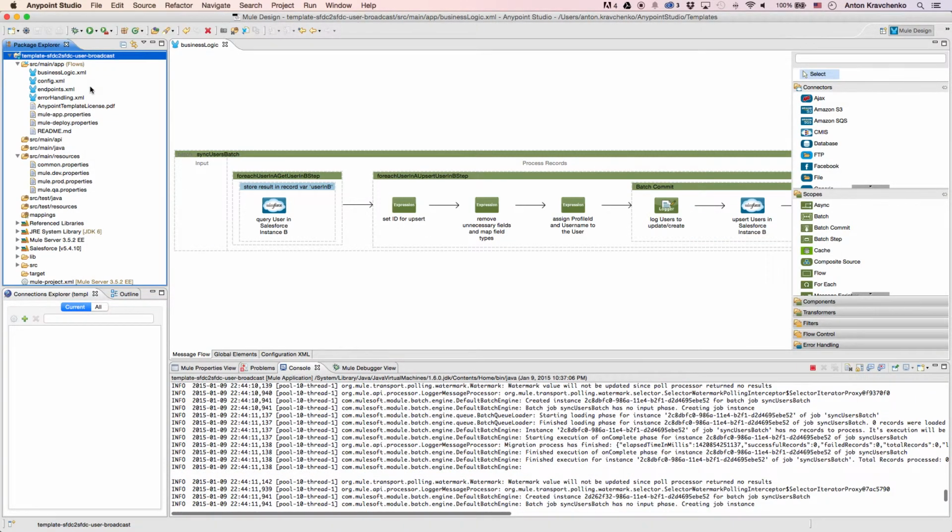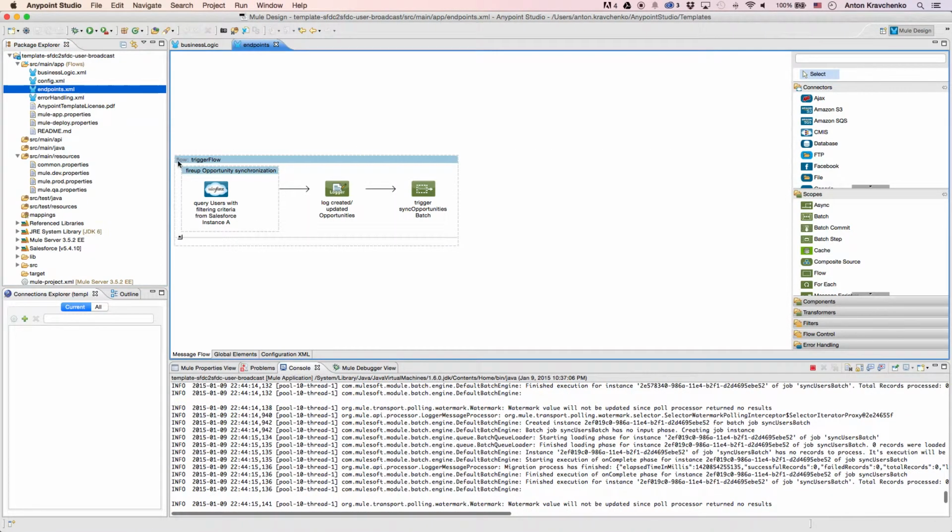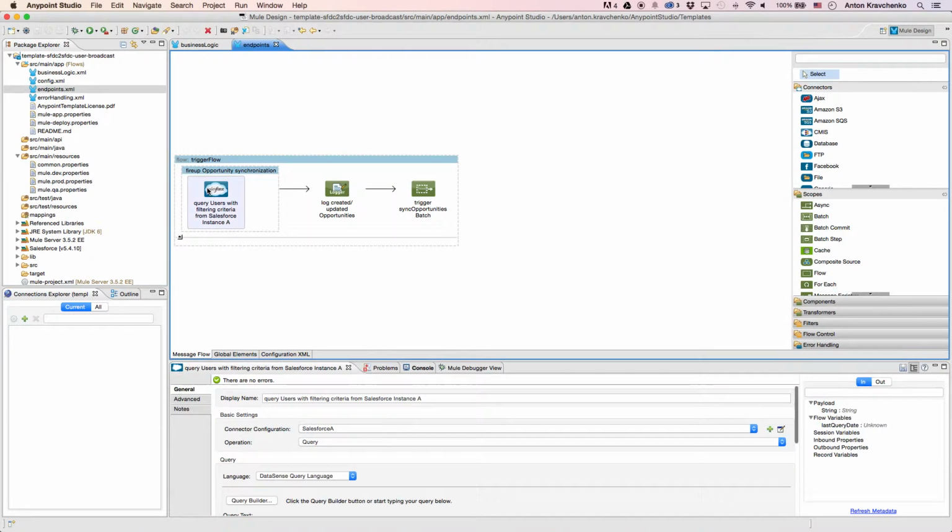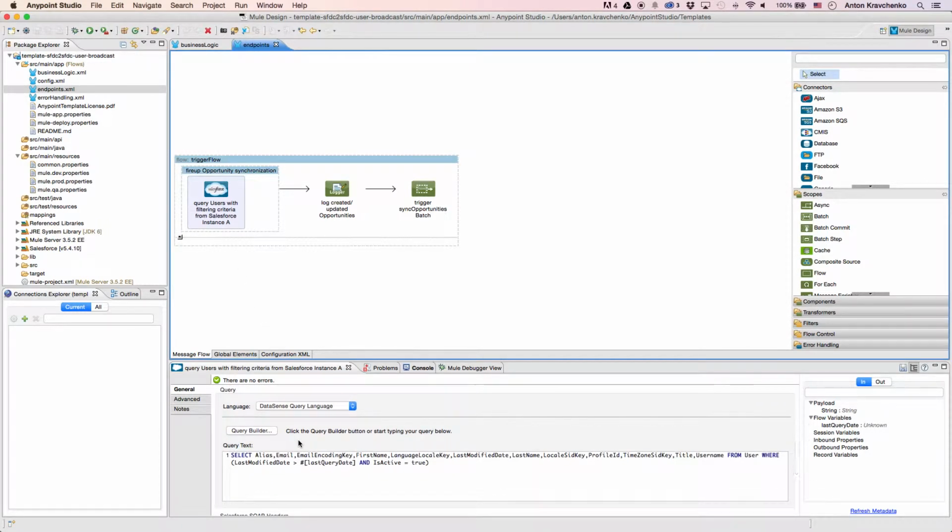As we look at the endpoints file, we can see a Salesforce connector that retrieves users from our Salesforce instance and determines the filtering criteria. The filter is a part of the query that selects what should be migrated over, or at least extracted out of the Salesforce instance, and what should be filtered.